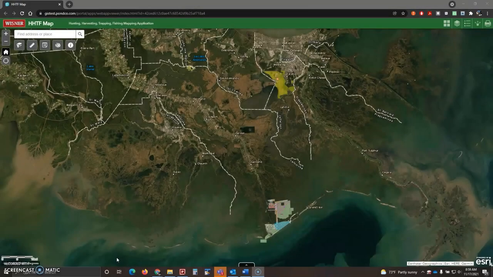Welcome to Pond's overview of the Wisner HHTF mapping application. HHTF stands for hunting, harvesting, trapping, and fishing. This represents the outdoor related leases within the Ed Wisner Foundation.